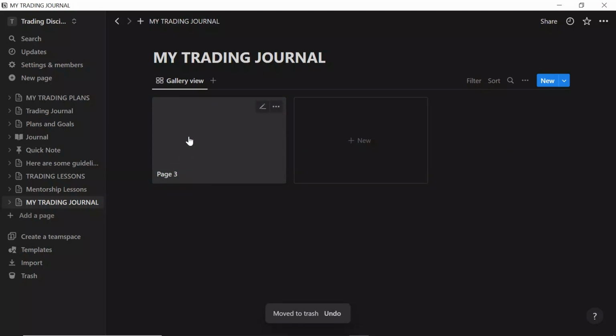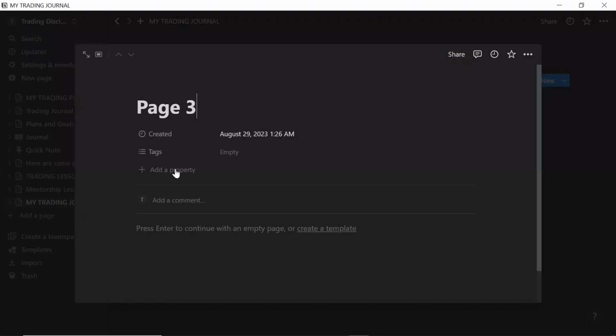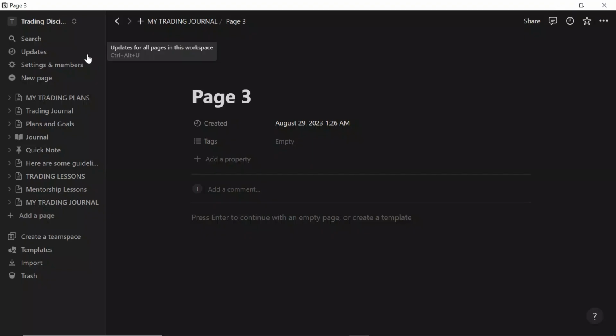So you are going to click on it. On this page 3, you click on it. It's going to bring you out to this new page. Okay, so you are going to click on this top again, open the full page right here. It's going to open the full page. This one we are going to be using for backtesting. Then we are going to change this page 3 to backtesting.